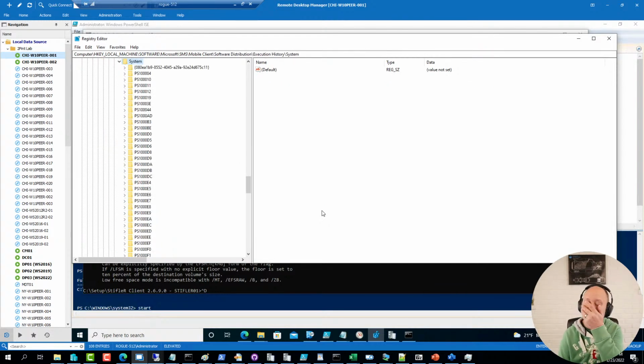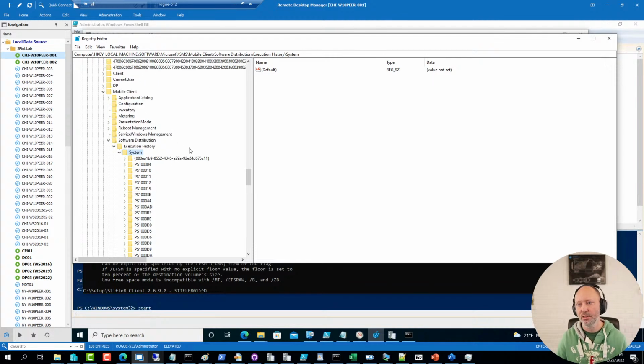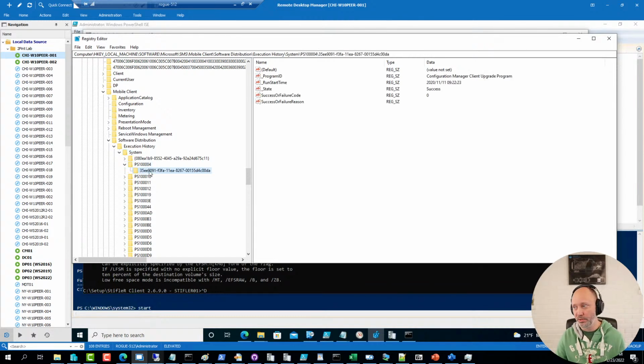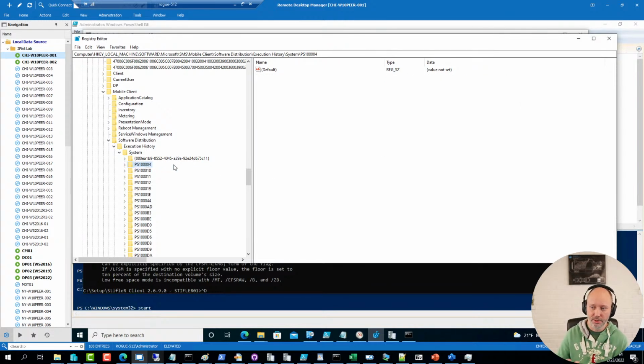You do have an execution history of everything that happens, including sequences, and they will show up here. If we imagine that this, for example, was a sequence, which obviously it's not, it's the ConfigMgr Client upgrade, but let's imagine that it was. If you delete this key and force the machine policy again, the sequence will think, oh, we're good to go, and it goes ahead and does it.